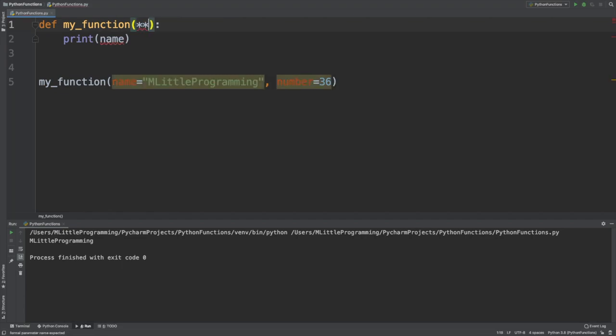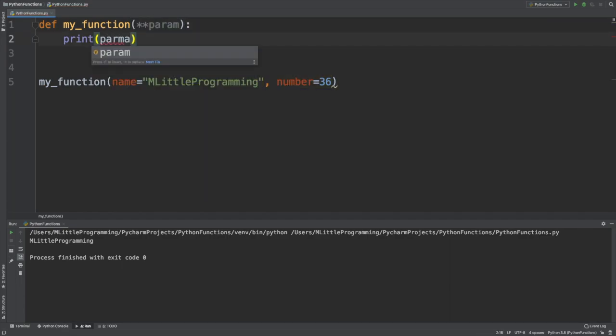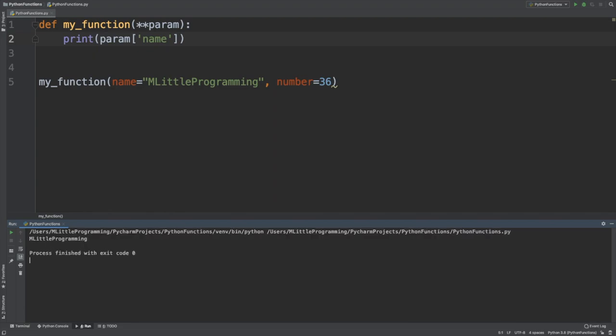The way we call an arbitrary keyword argument, as opposed to just a keyword argument, is that here instead of referencing the key of the data we're trying to access, we pass the key as an index into square brackets. So in this case, to have the same functionality as before, we reference our parameter and simply pass the key name as the index. So we'll pass in the string name to print MLittleProgramming. So if we run that now, we'll see that the functionality has been preserved and we have printed MLittleProgramming.